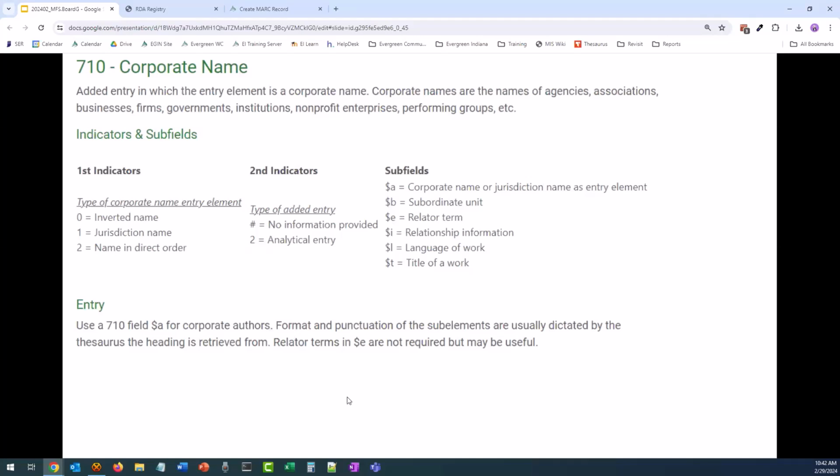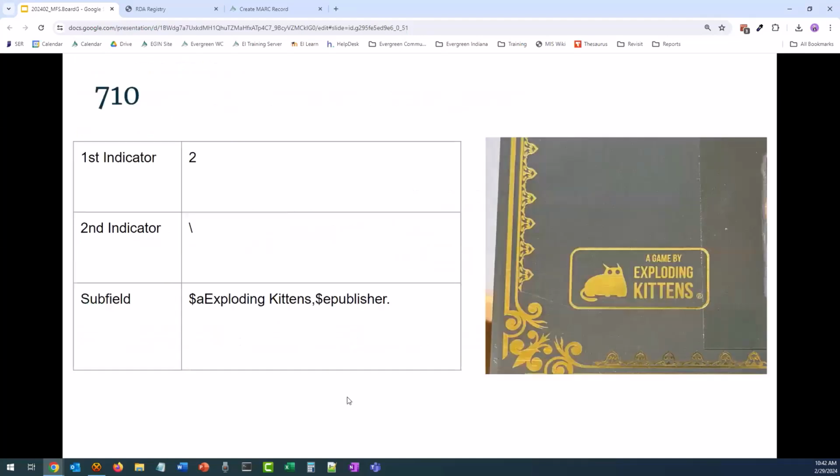But for our purposes today, we only have one. We have the publisher. So for the 710, the first indicator, we enter a 2 because we are entering their name in direct order. I am including the relator term publisher because it's just qualifying information, but also we know there is a game called Exploding Kittens. So the relator term also helps differentiate between those two.